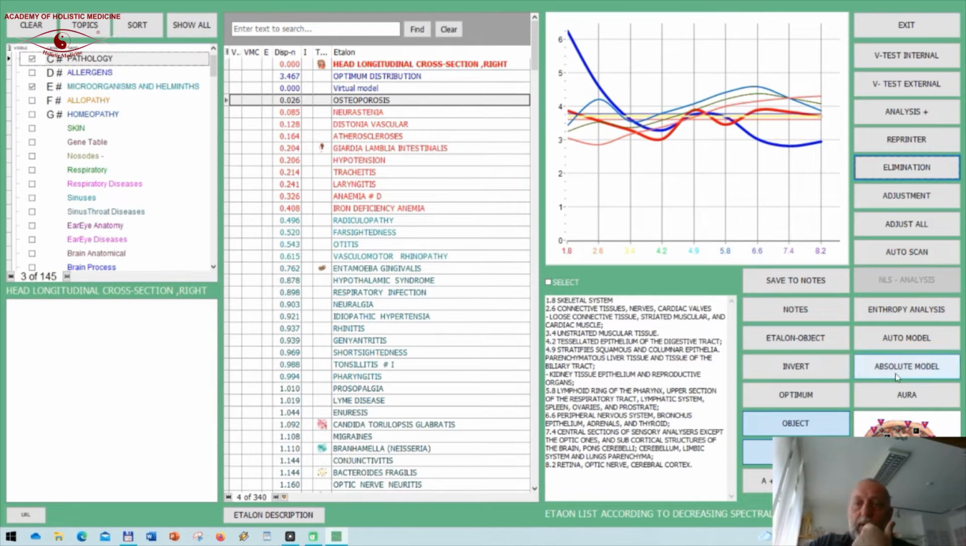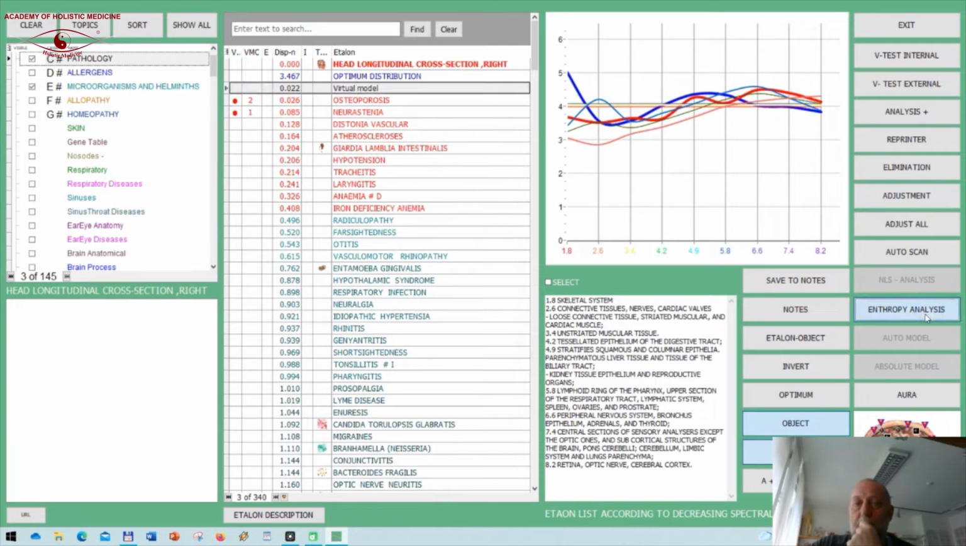Entropy analyze, we need, what is the entropy? Absolute model, go to virtual model, go to entropy analysis, and you see another picture.